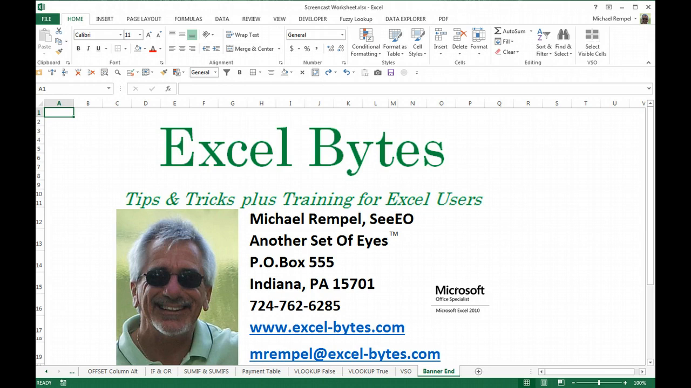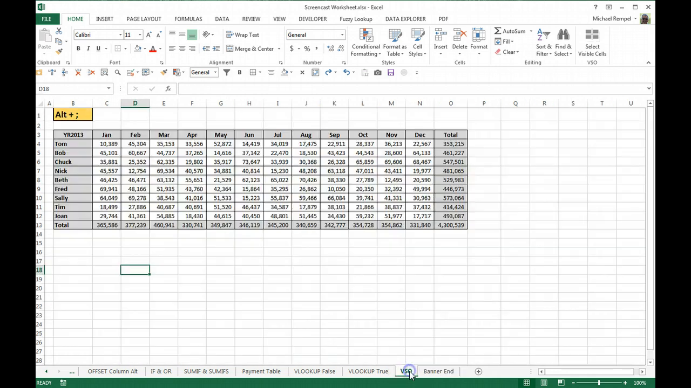Today's a simple one, an old favorite, but just a nice reminder in case you've forgotten about this one, and that's the Alt and Semicolon keyboard shortcut for visible cells only.